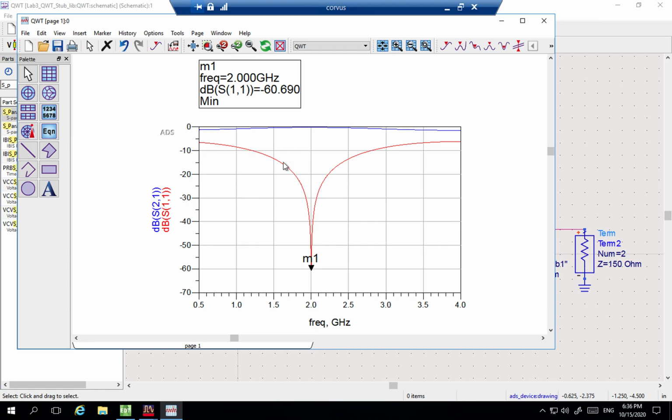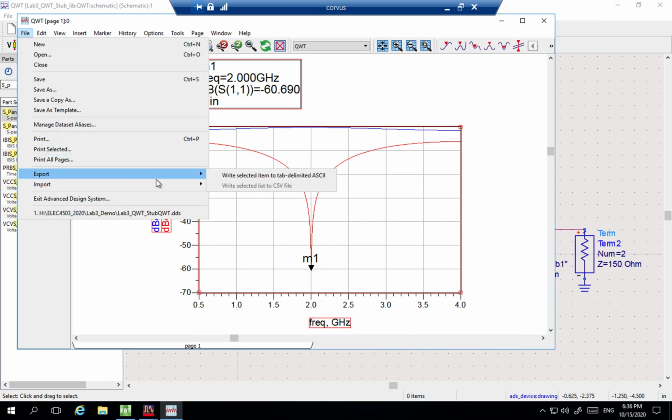And just to note, in part E, I'm asking you to combine the S11 plot from here with HFSS. This one you can export. If you select the plot, you can export it to a text file, like a tab delimited ASCII text file, and which you can also read on MATLAB, just like the files you can get from HFSS.